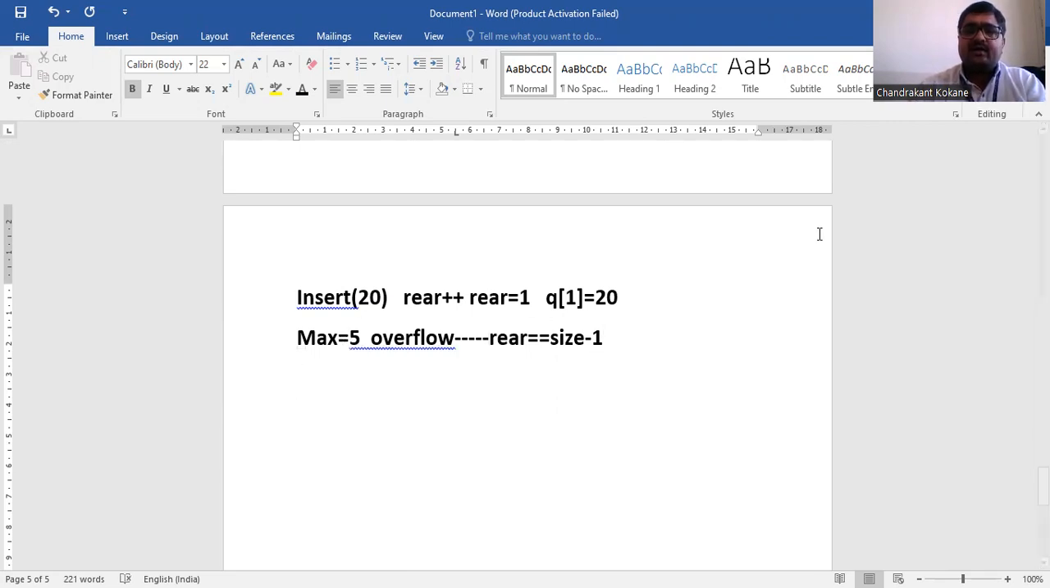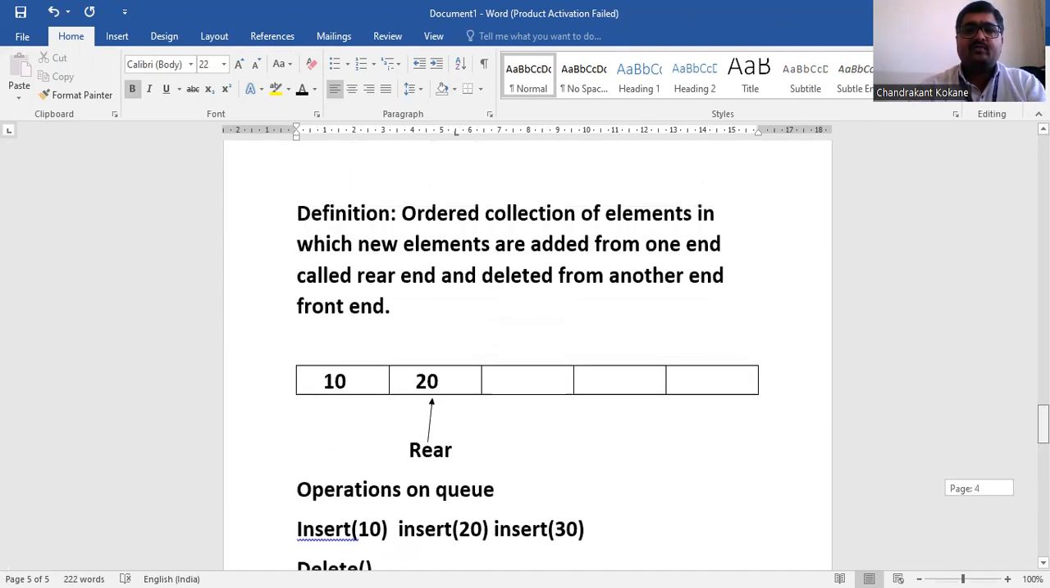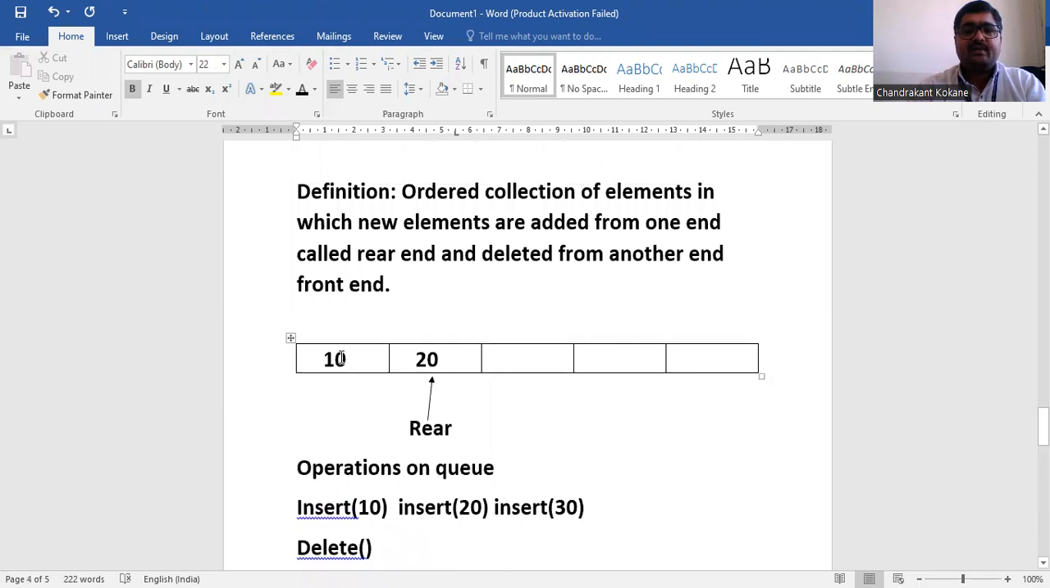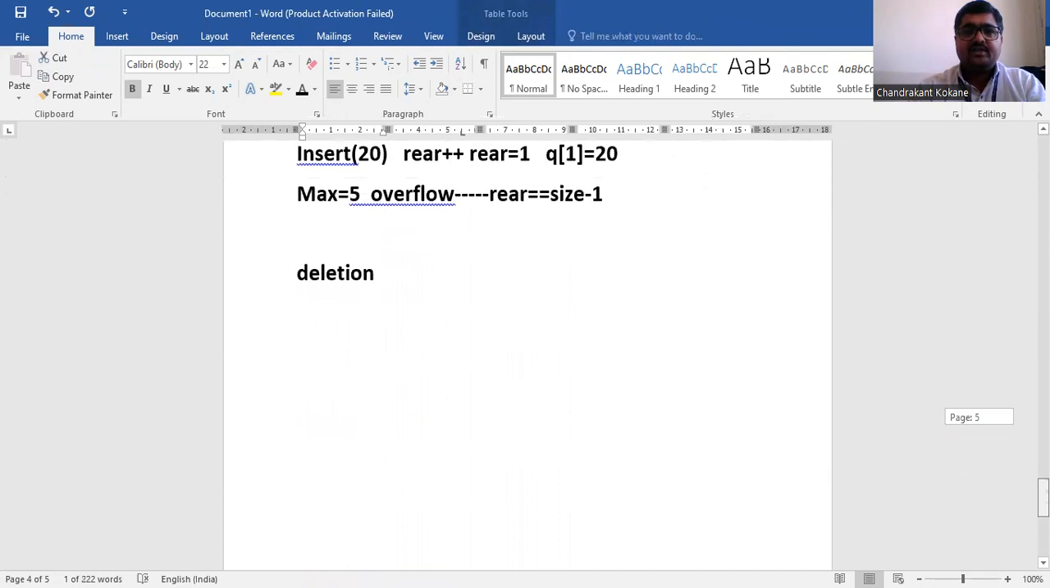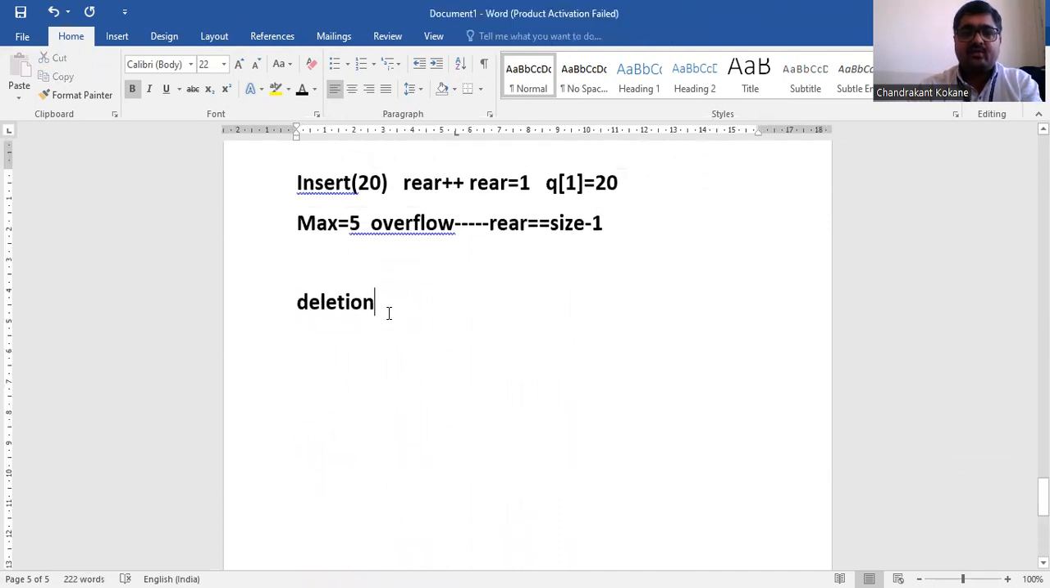Next, what about deletion? If we observe this queue, which element should be removed first? 10 should be removed first. So for the deletion, we need to handle the front pointer. Initially my front is -1. For deletion, I'm going to increment front by 1. So front plus plus, and my front will be 0. And I'm going to remove the element.